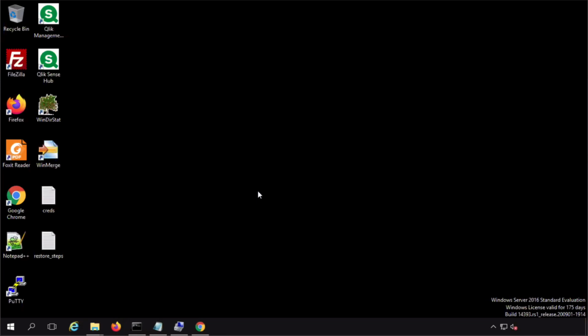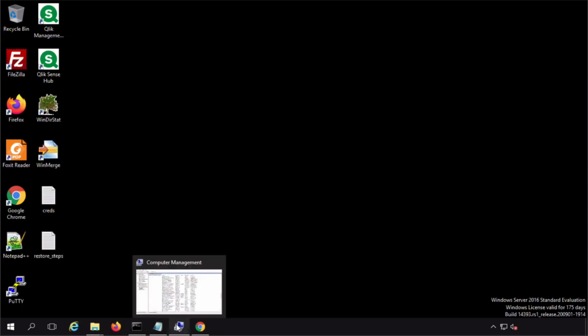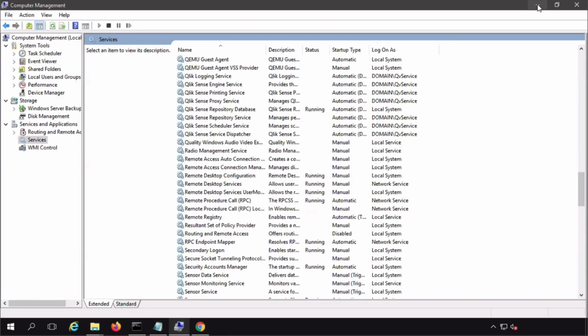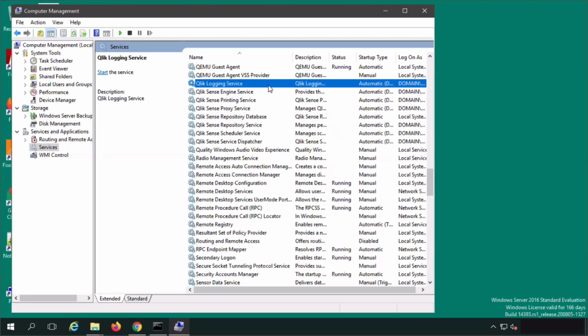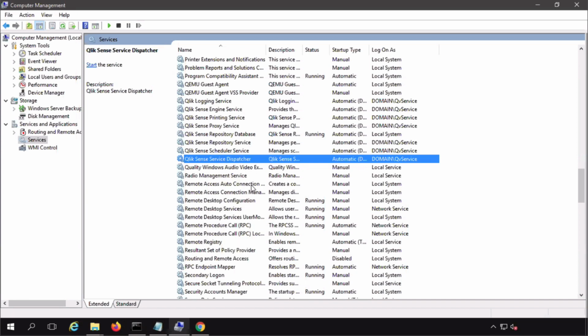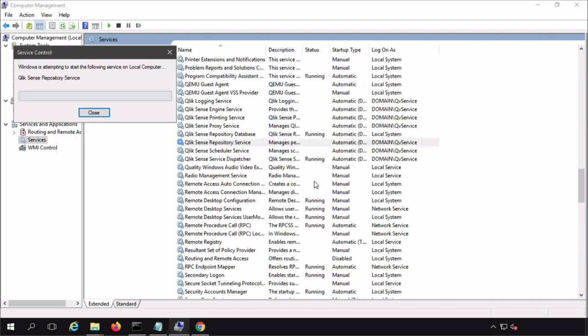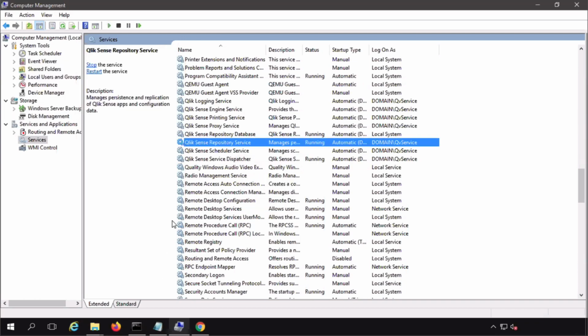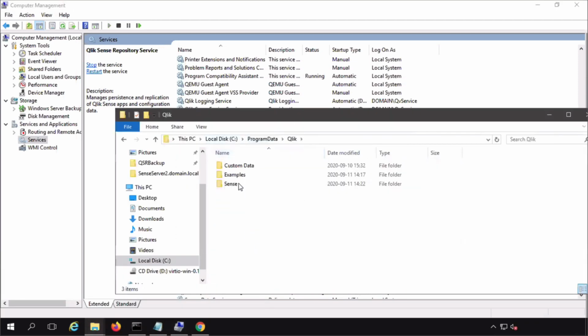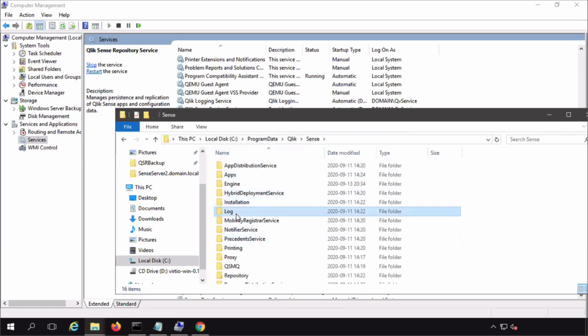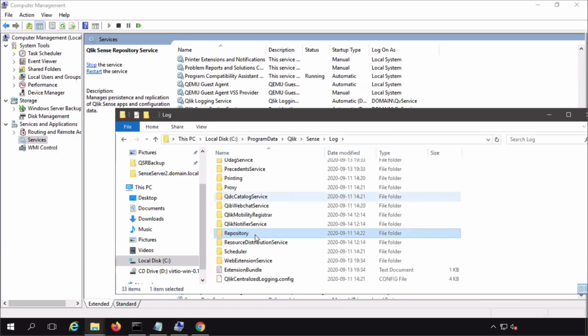So we'll try to stand up the services on the new central node. We'll make sure first that the old central node is fully stopped. That's back on Sense Server 1. Yep, back on Sense Server 1. We'll make sure that everything is stopped. And it is. Repository database first, service dispatcher second, and the repository service a close third. And we'll be monitoring the activity on that service specifically, just to make sure that everything is coming up as expected. So we'll navigate to our log folder, into repository and trace.